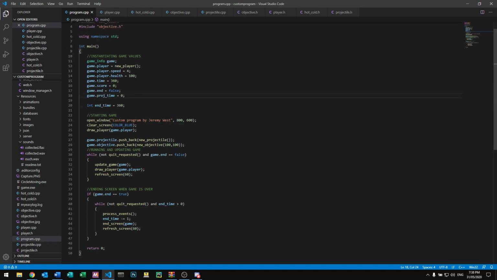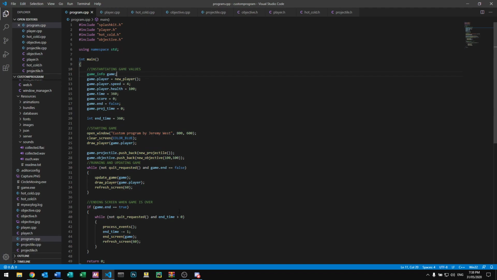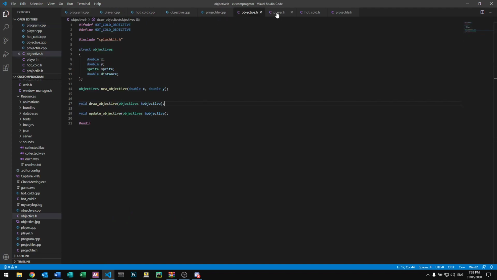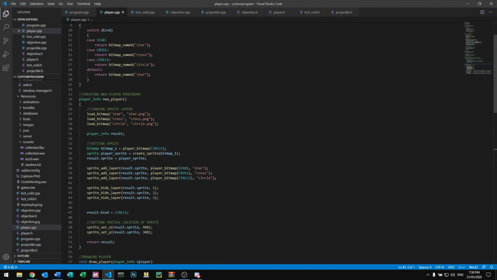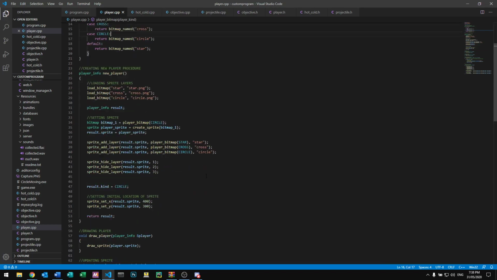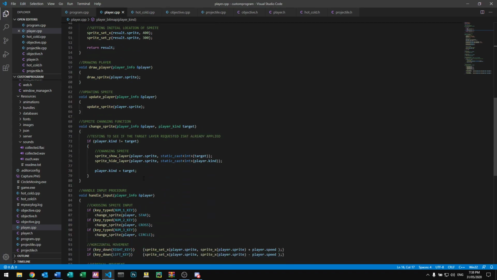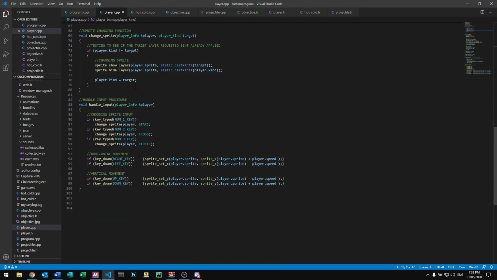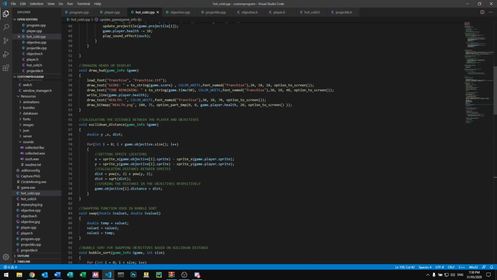It's structured using a main function, and a lot of these functions are created in my other modules here and tied back in with the header files. In the player CPP file, I have the instructions to create a new player and selecting the bitmap for the sprite, as well as changing sprite and handling the input. In this one, this has a lot of the main game functions, so the game specific functions.